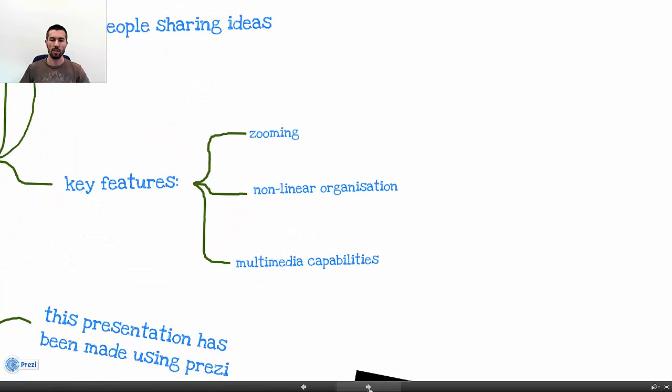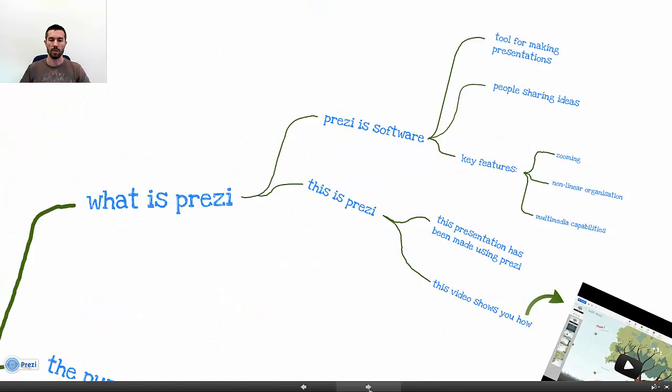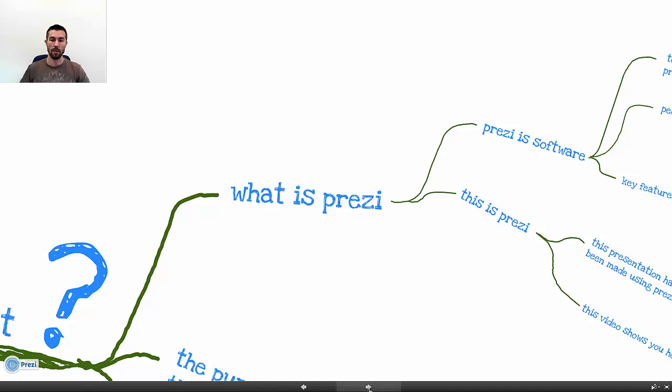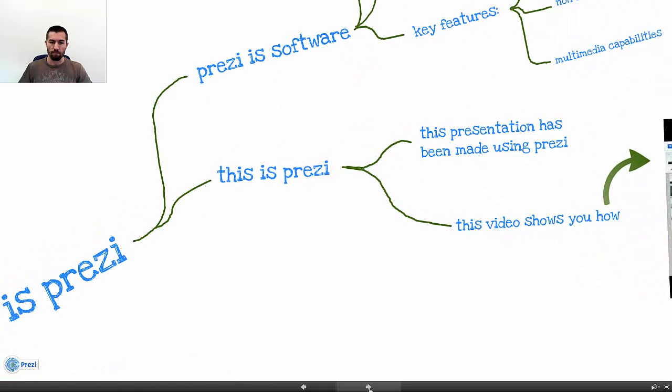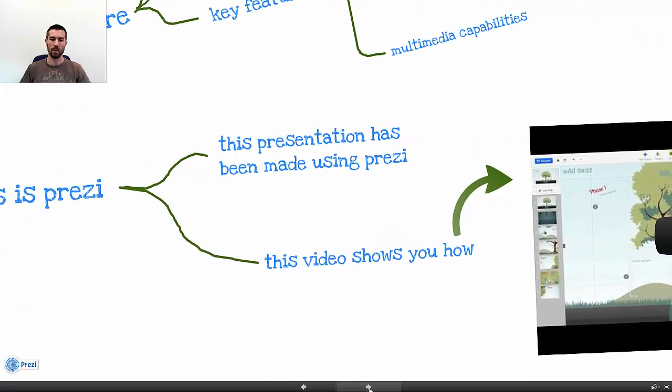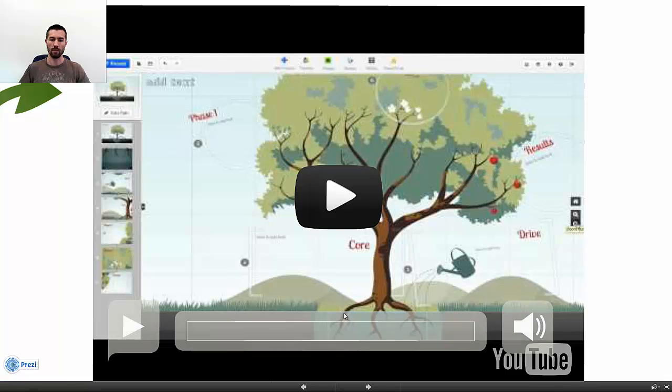So what are the key features of Prezi? Well, it allows you to zoom in and out, it allows non-linear organization of your material, and it has pretty advanced multimedia capabilities. But saying all of that doesn't explain what Prezi is, so what I'm doing is I'm using Prezi to do this presentation. So essentially this presentation has been made using Prezi, and this video will show you how.